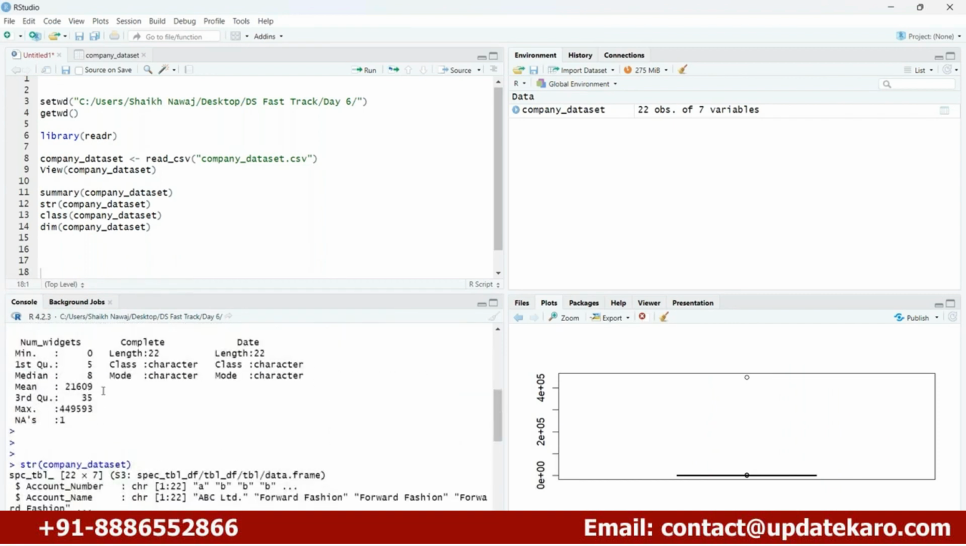We can find out multiple things. We can find out the minimum value, the first quartile, the median, the third quartile, and the maximum value. In total, five things we can find out.